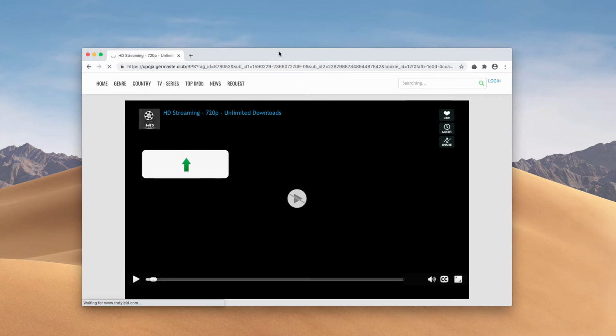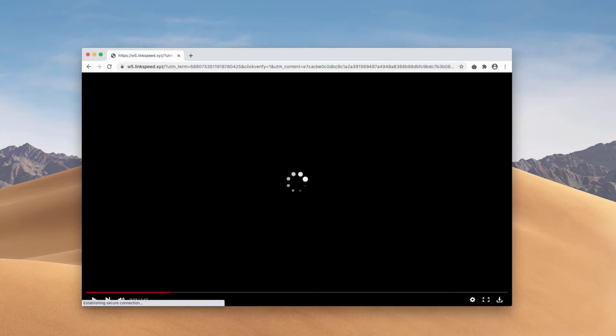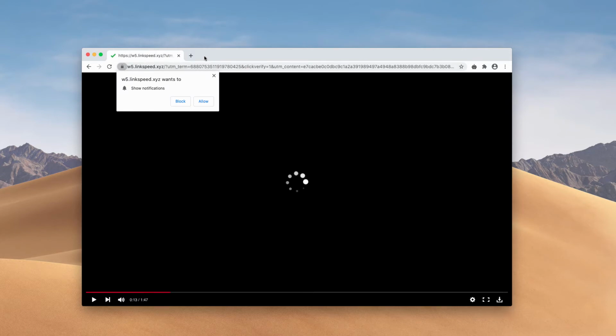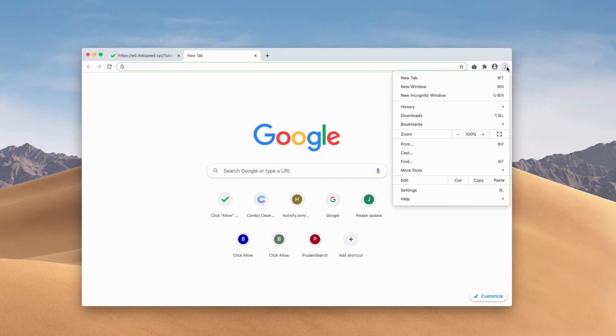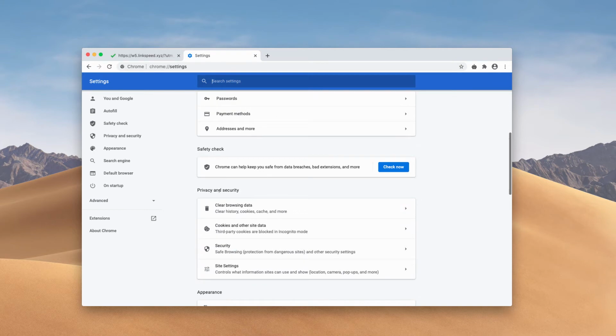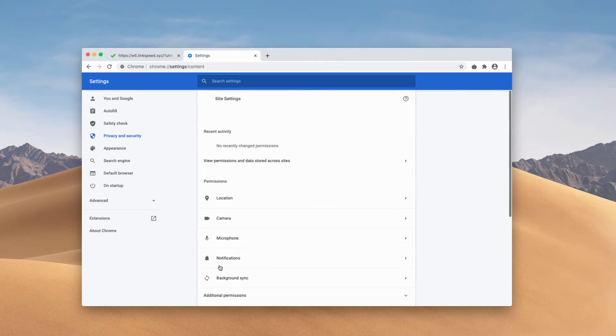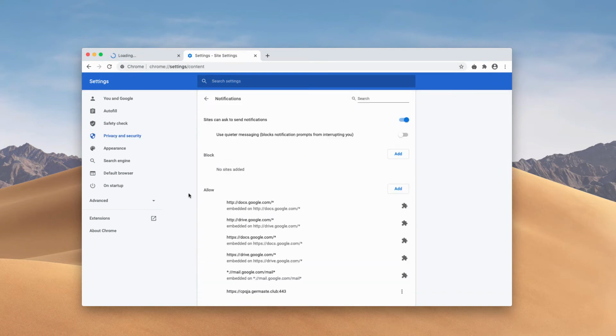If you do that, the browser gets hijacked and contaminated, and you start getting forwarded to many junk pages in the internet. So you need to immediately fix your browser and get rid of those pop-ups. Go to the menu, click on Settings. Now select Site Settings and Notifications.